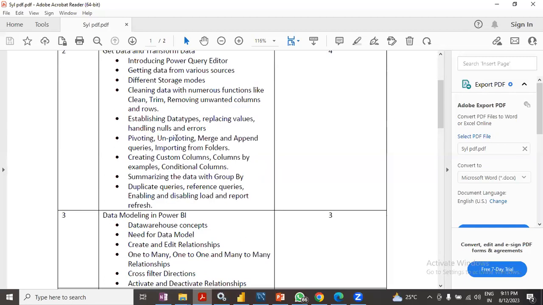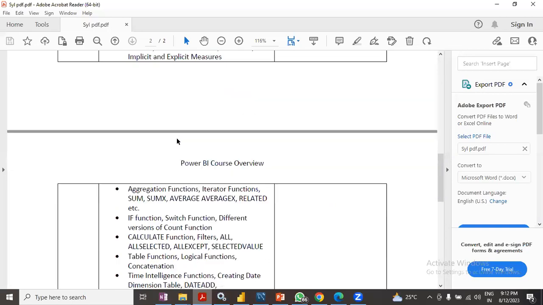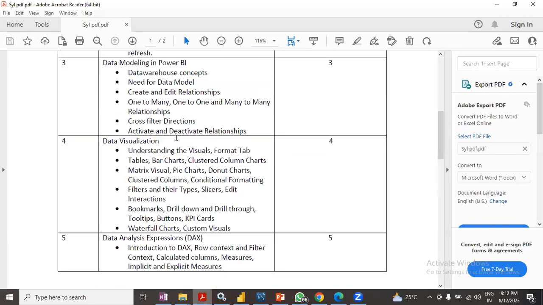Okay, and do you provide certification also after completing this course? See, as far as the job is concerned, I think there's a certification from Microsoft itself, which is called PL-300, the Microsoft Certified Data Analyst Associate for Power BI.